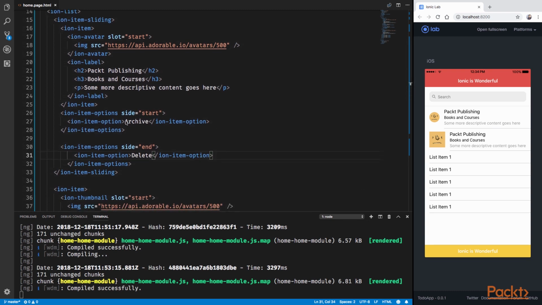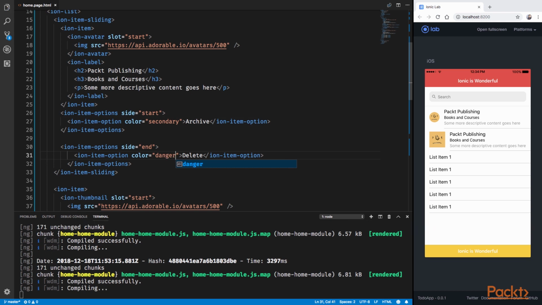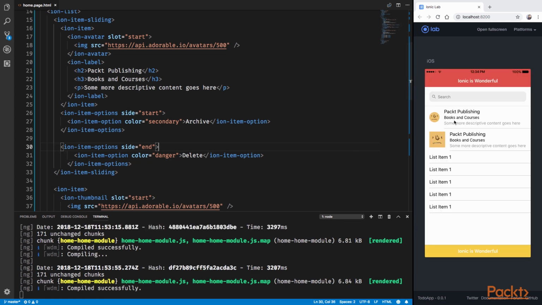To do that, all you have to do is just pass in the color property on your ion item option. So for this first ion item option, which is towards the left, I'll use the color secondary. And for the second one, which is the ion item option with the text delete on it, I'll use the color danger. Let's save that, and as the application refreshes, now if I slide it towards the right, you can see that the archive button is green in color, and if I slide it towards the left, the delete button is red in color.